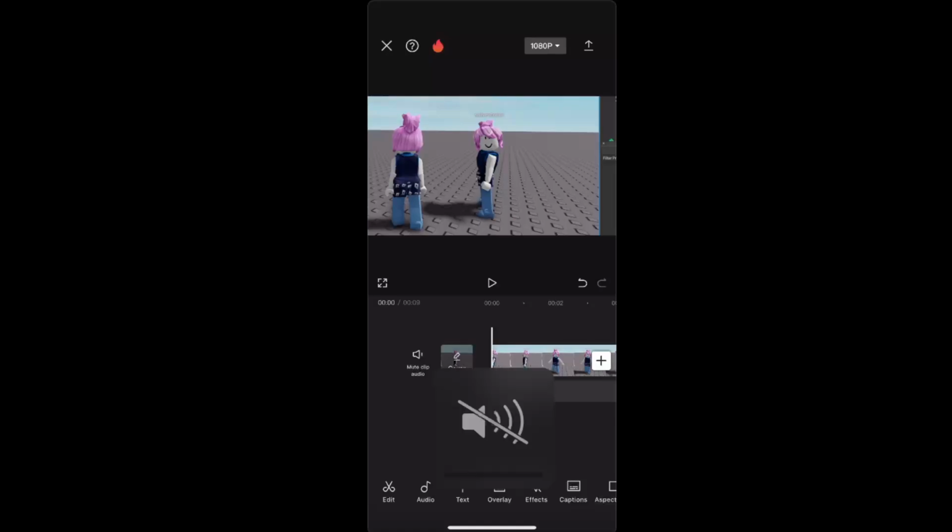Hello guys, in today's video I'm going to show you how to do a ghost effect from a Roblox avatar on CapCut. So first of all, you want to make sure to get your clip ready.